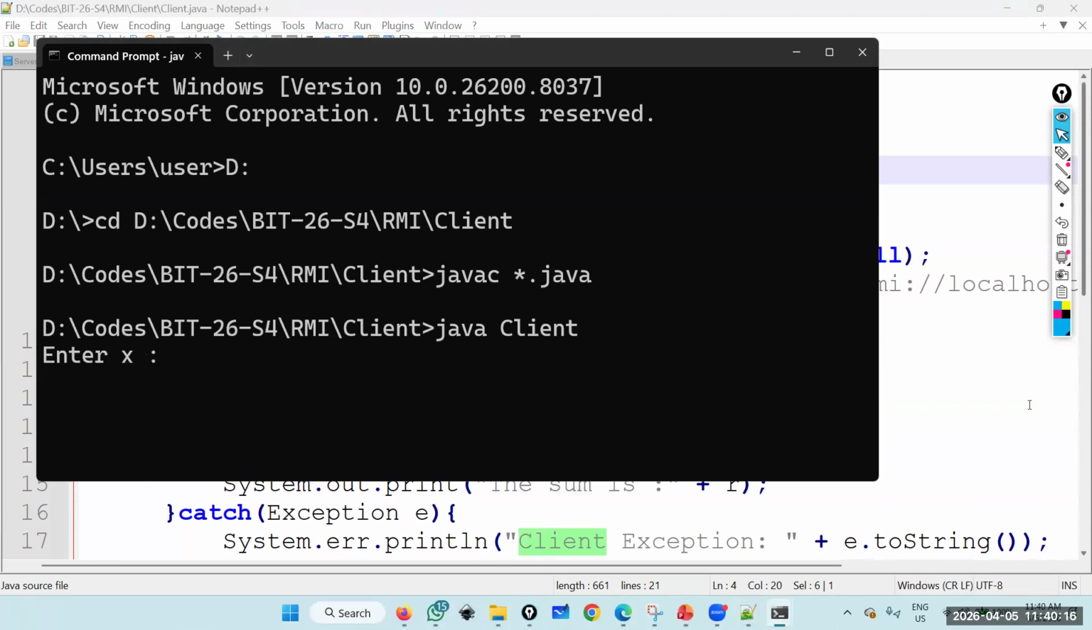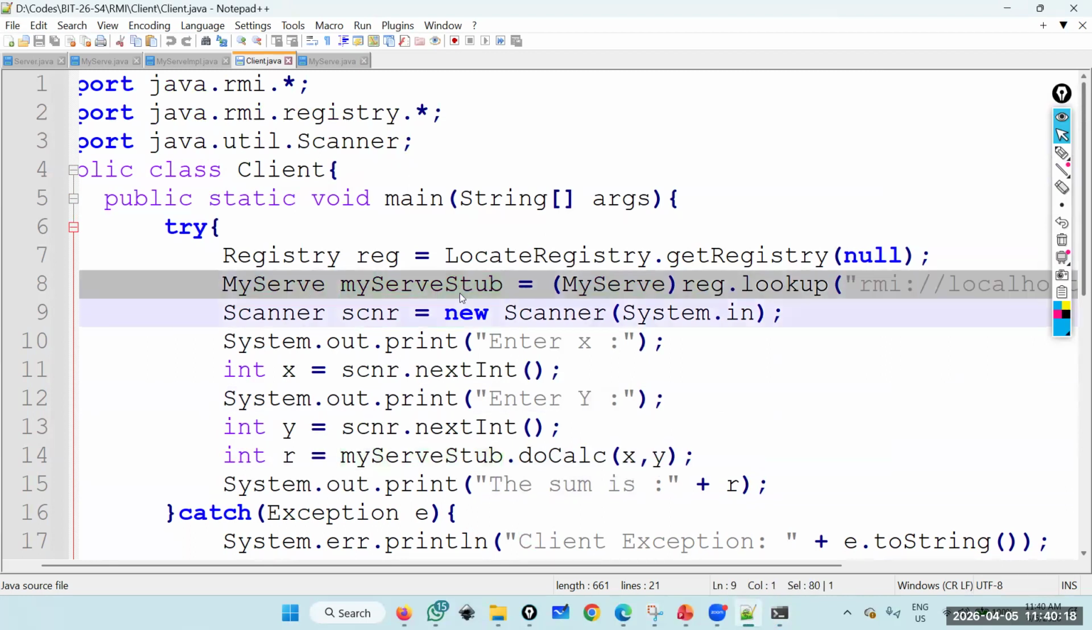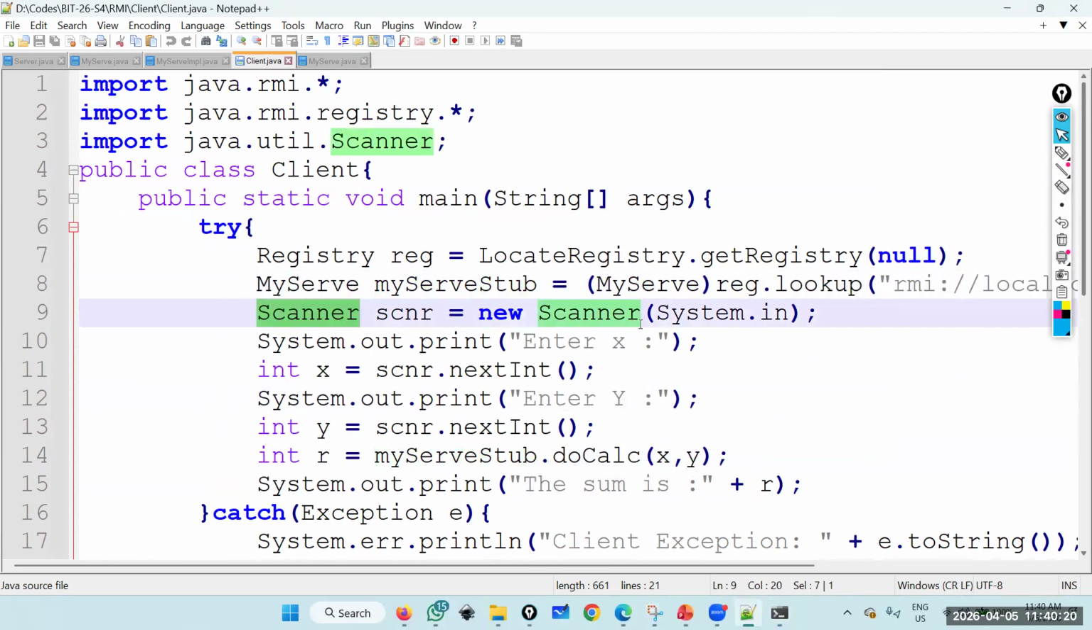Right, so it says end text. That means this is successful. That is why it comes to this line. So that means it has found the service from the remote method from the RMI registry. Otherwise, it won't come to this line. It will go to the catch.